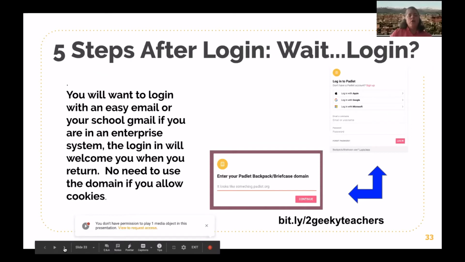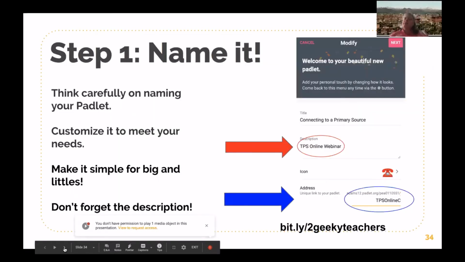So let's go on. Let's talk about the steps after you log in. Once you log in, you really need to think about 5 ways that you're going to use Padlet. And those 5 ways are important. We're going to walk through those right now.